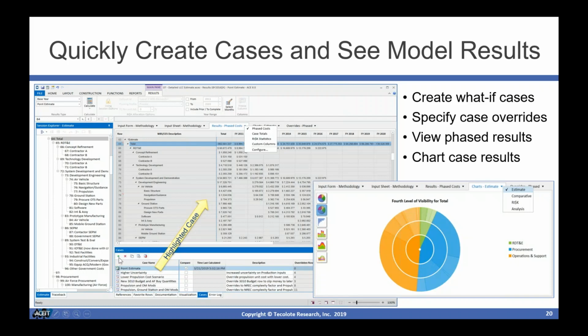You can create new cases from this pane, and the case that's highlighted within this pane is what's going to be shown in the results, the overrides, and the chart area. So here I can see my point estimate case, either looking at the tabular results or the charts. So those are some of the new things that we've added, focusing on new users, but of course they're relevant to all the user types.